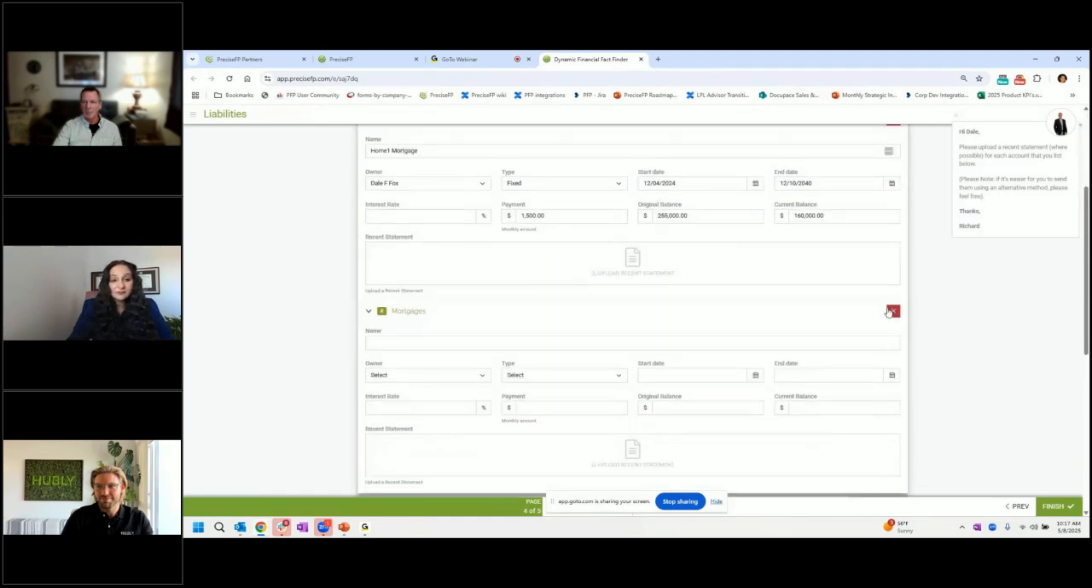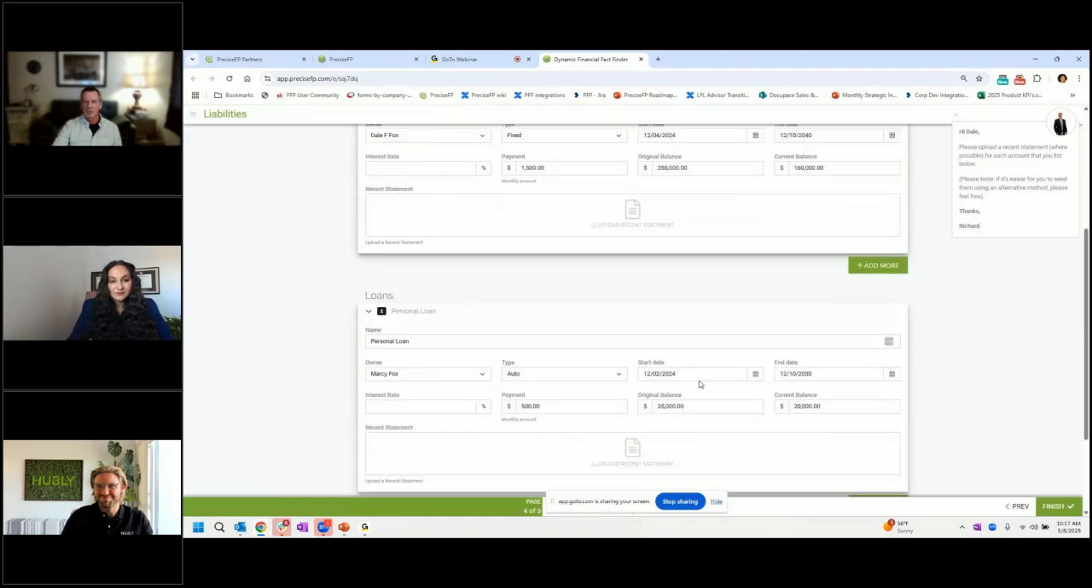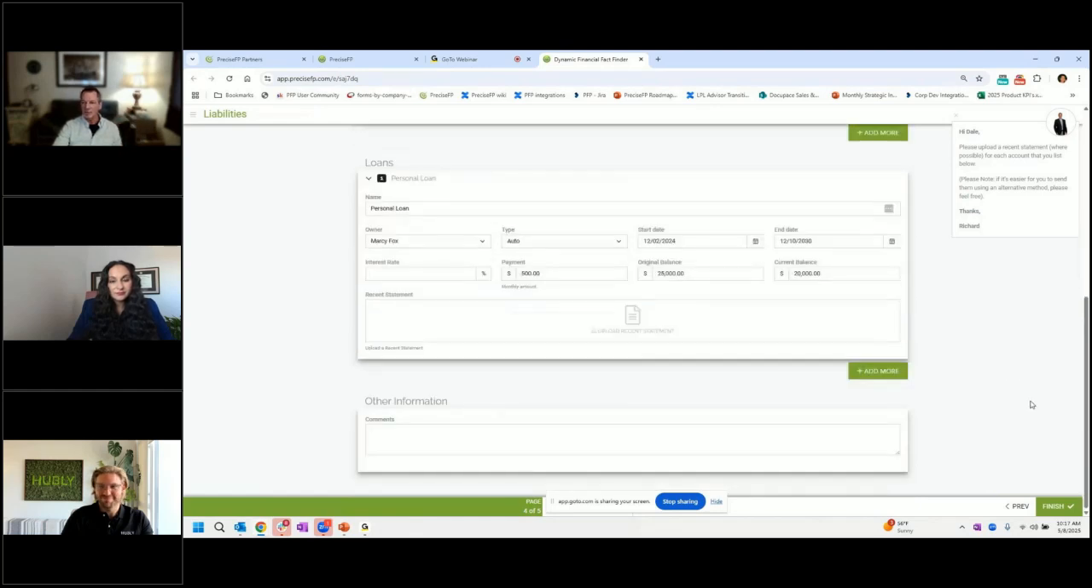Very easy to add more sections. Got another mortgage you want to add in here? Remove things. Like I said, cascading logic. Click on things, and it'll automatically add other fields, things like that.